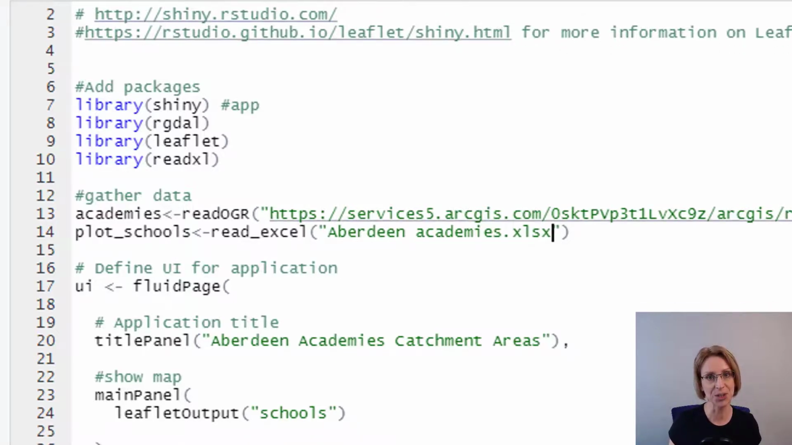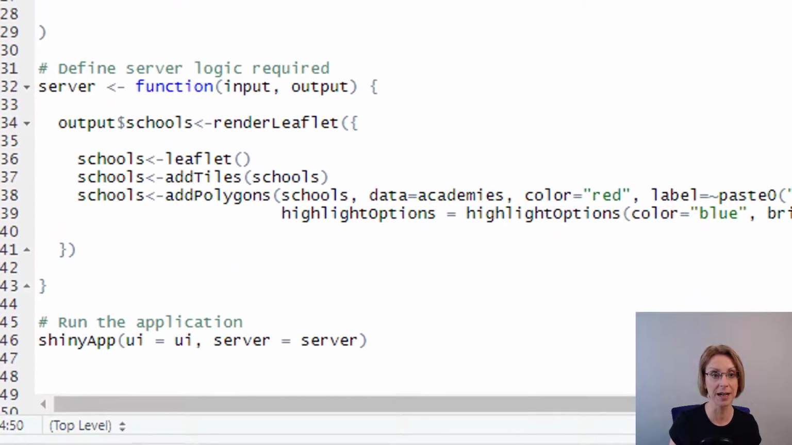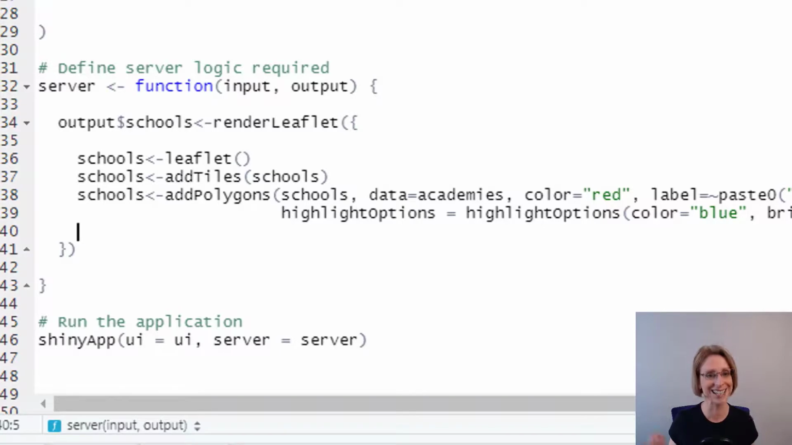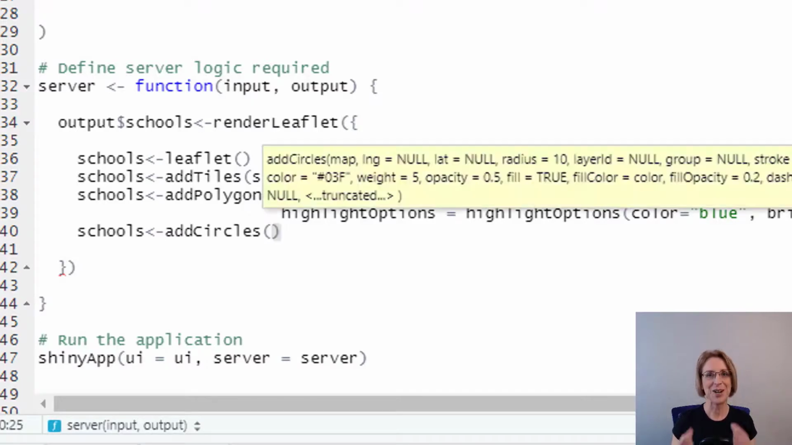What I now need to do is add circles to my map. So back down in my render leaflet section, I'll insert an extra row and I'm going to type in schools, because onto the schools we want to add the circles for the academy locations. Add circles. We again are adding it to the map, so we need to write in schools, comma.